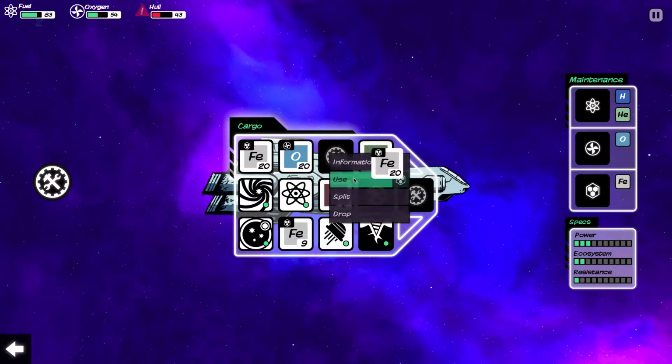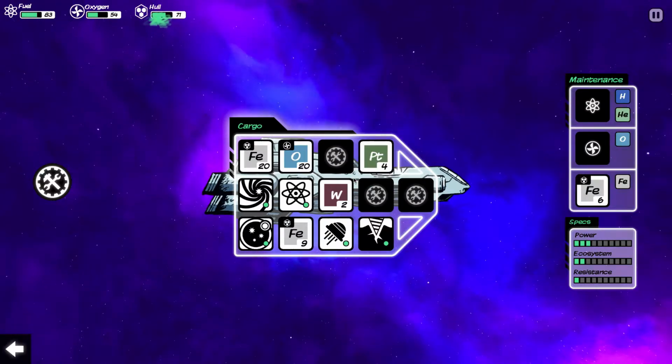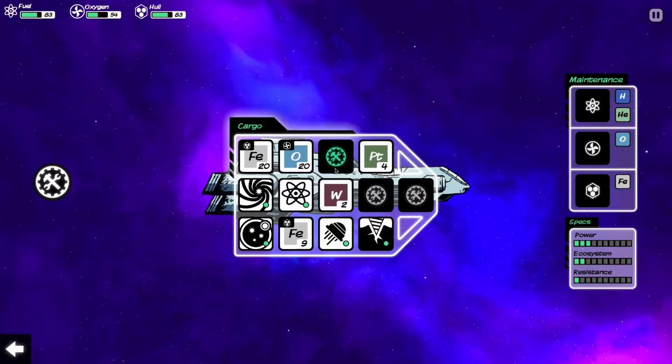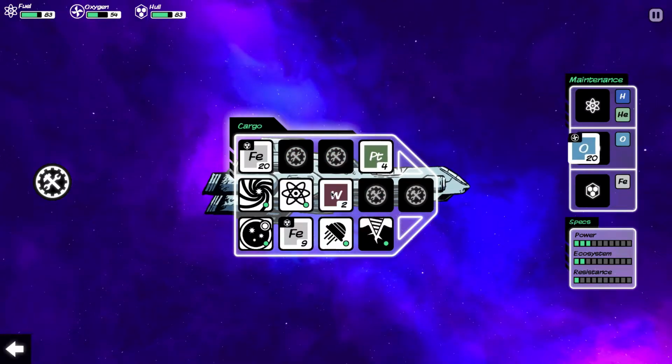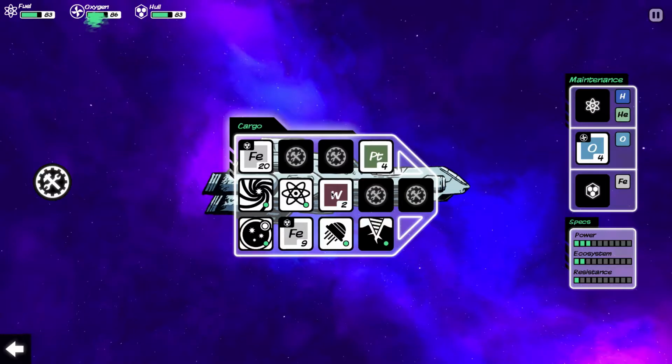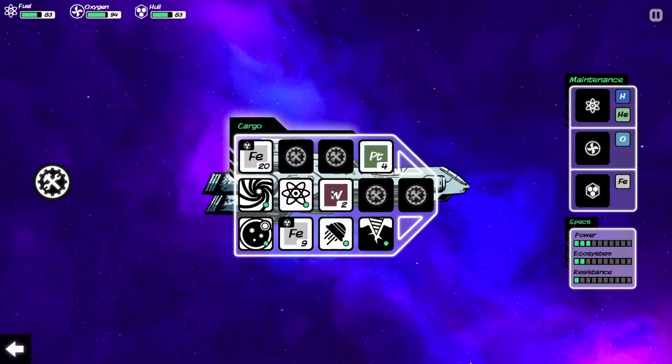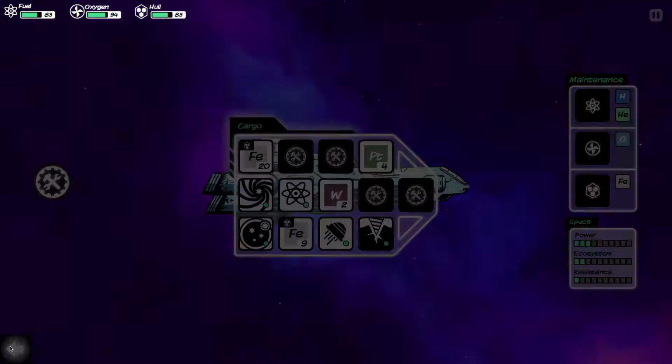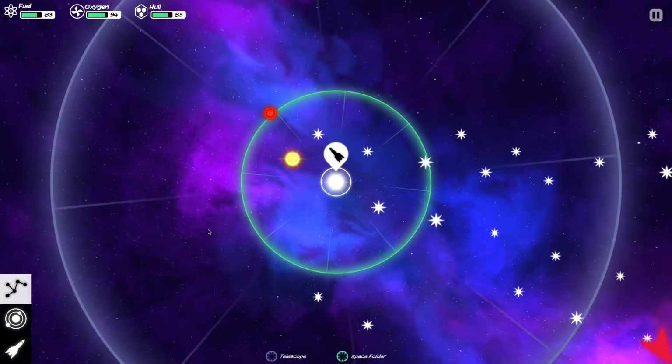Let's repair the hull. And let's top off our oxygen, I guess. I was really hoping we'd find a planet to refill, which we probably will now that I said that. And let's make another jump.